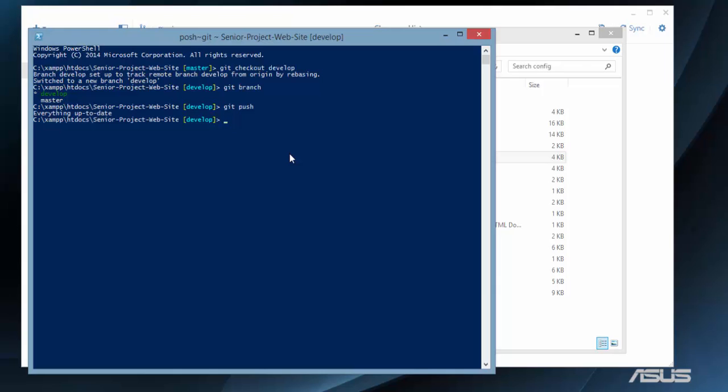Then, create a separate branch by typing git checkout -b and the name of the branch, which is generally your user story for the current feature you will be working on.